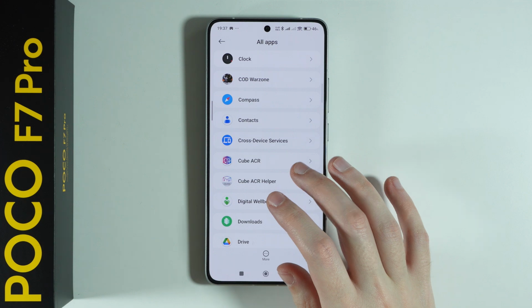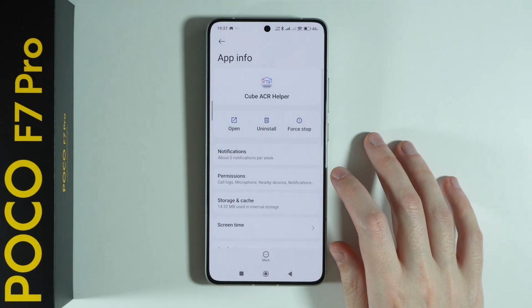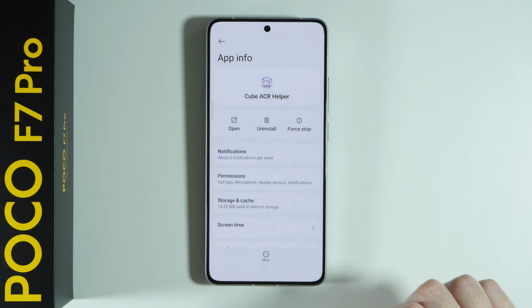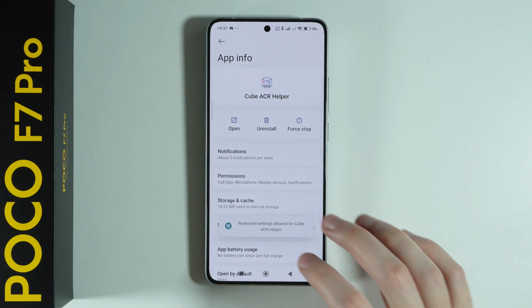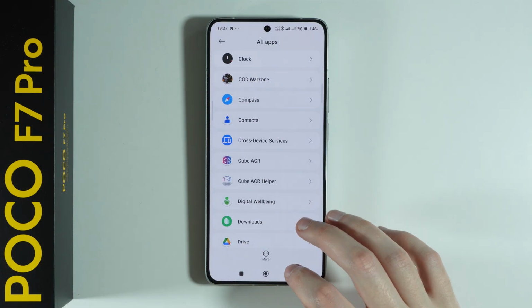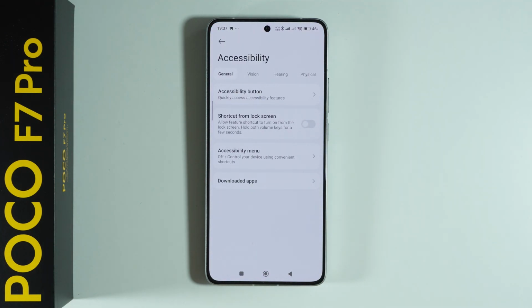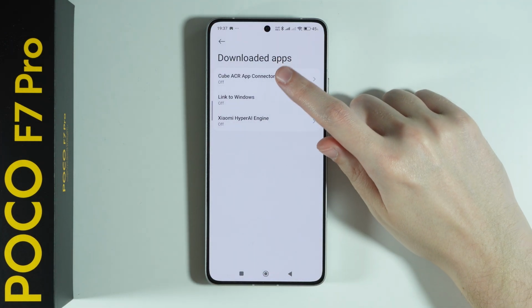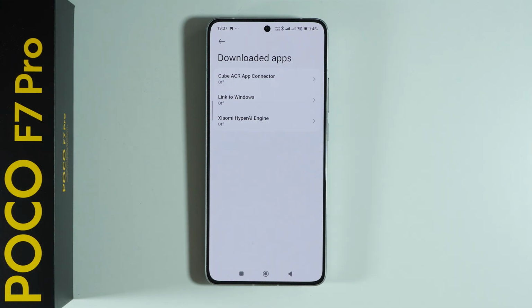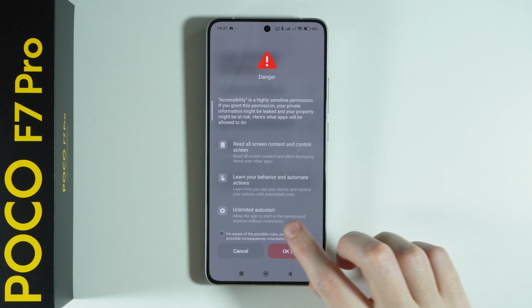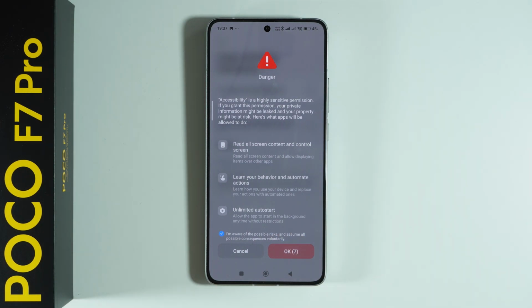and then over here we are looking for Cube ACR helper, and we need to tap on more and allow restricted settings. There we go. And I think that should be it. And then once again go to accessibility, once again go to downloaded apps, and now you should be able to access the Cube ACR app connector, and we want to use it. Once again, select that you are aware of possible risks, and after 10 seconds press OK.